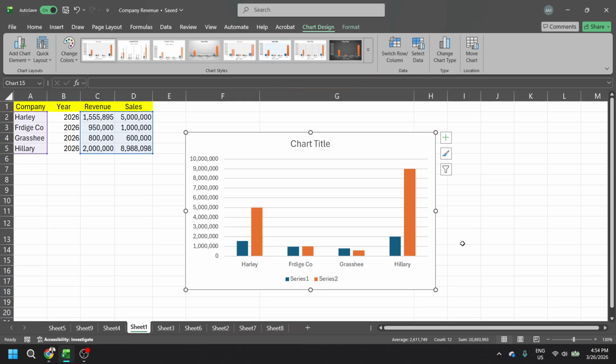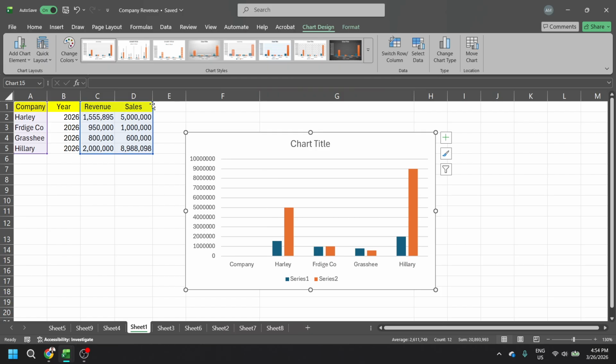Excel immediately inserts the chart on your sheet using your header row for the legend and your first column for the category axis. If you included headers when you highlighted your data, those labels will flow right into the chart, saving you setup time. That's all it takes.